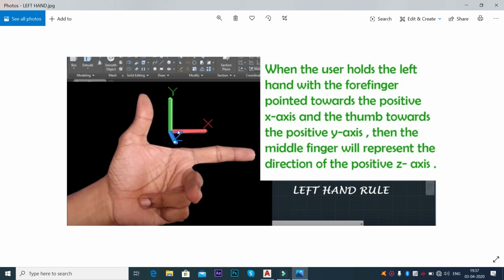It has to be kept in mind that the x-axis, y-axis and z-axis must be mutually perpendicular to each other. So you can understand here, it is clearly written over here that when the user holds the left hand with the forefinger pointed towards the positive x-axis, and the thumb is pointing towards the positive y-axis, then the middle finger will be representing the direction of the positive z-axis, which is actually directed towards us if we consider the x and y-axis forming a plane which corresponds to the screen of your computer.